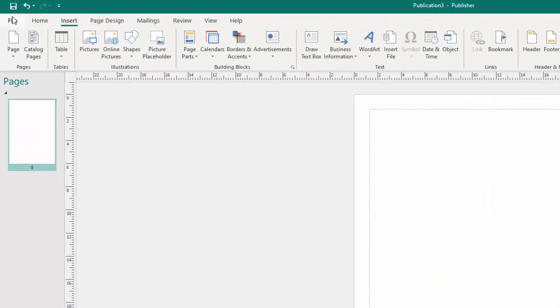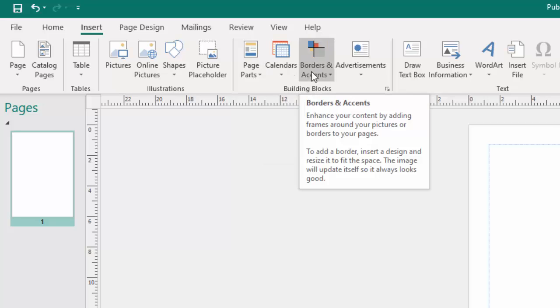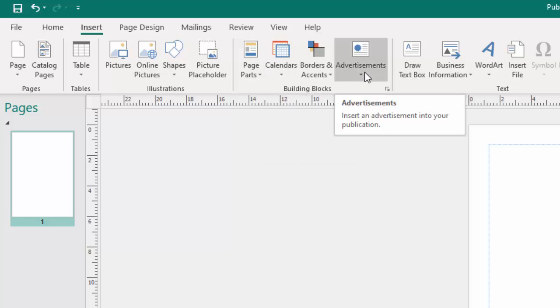Now in order to get into the actual building blocks we need to go to the insert menu here. So click on insert and then one of the tabs that comes up is called building blocks, as you can see here. Now the building blocks is divided into four main elements. You have page parts, calendars, borders and accents, and advertisements.